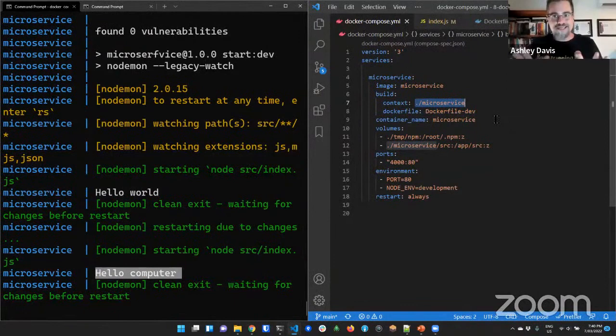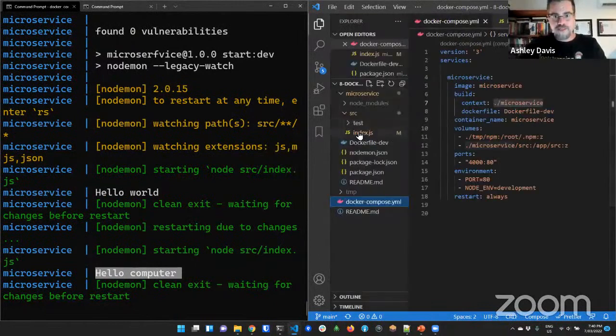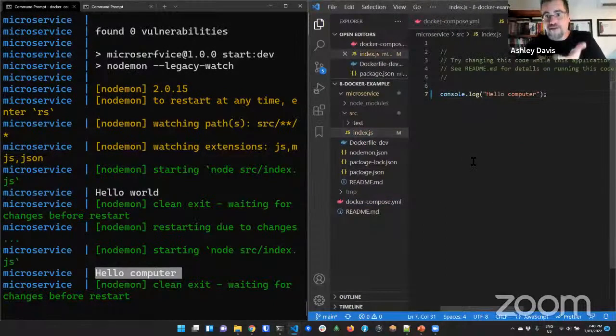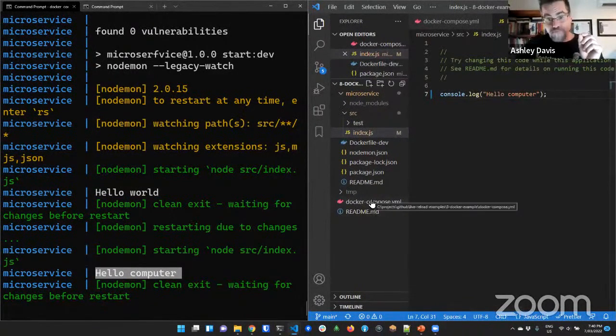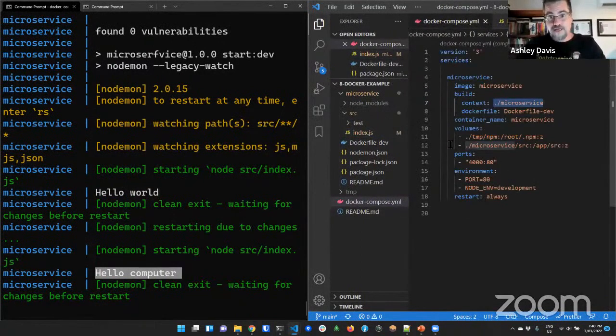Now, the other thing you need here to get this to work is you need to be able to share your code from your development PC. So this code here, this index.js, is on my development PC, but the container's in a whole other world, basically. Besides copying the code into it through a Docker file, how do I get the code there? Well, the answer is to use Docker volumes. And they're really easy to configure through a Docker Compose file.